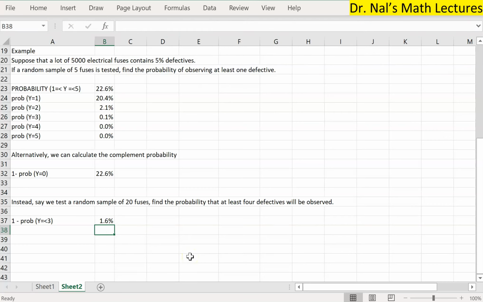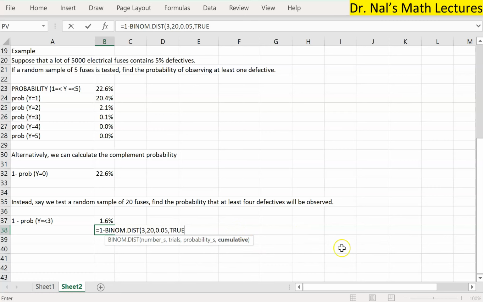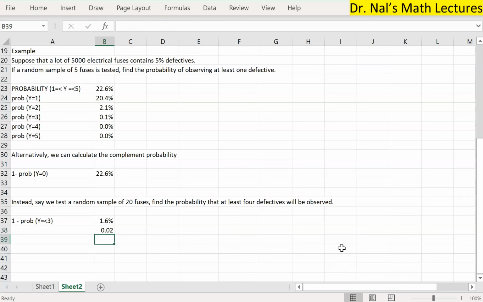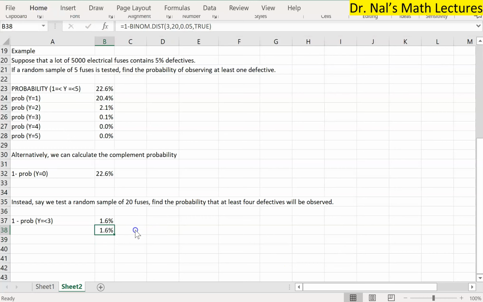Alternatively, we can use the following, which is pretty cool. Equal sign 1 minus, Control V. Here we want 3 or less, right? So we can make it a cumulative distribution by making it true. Do you see that? When you do false, it gives the individual probability. When you do true, it gives all the probability less than or equal to that number. So press enter and percent. Hey, that's the same answer.